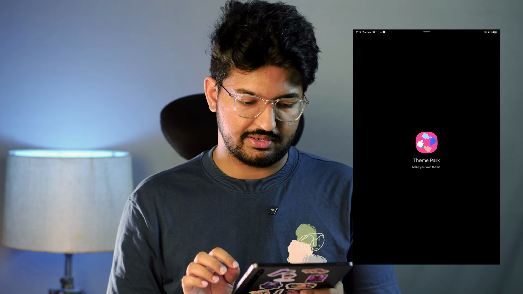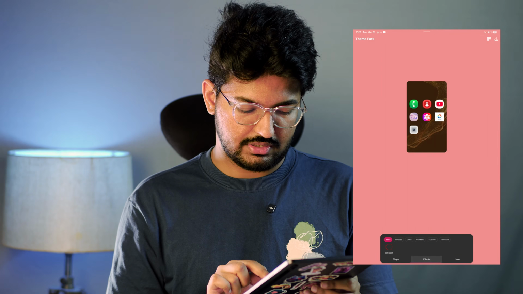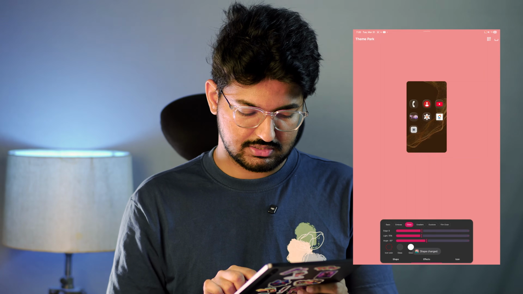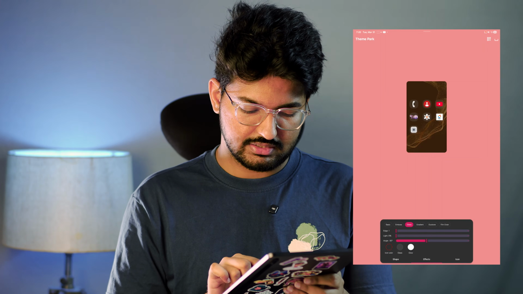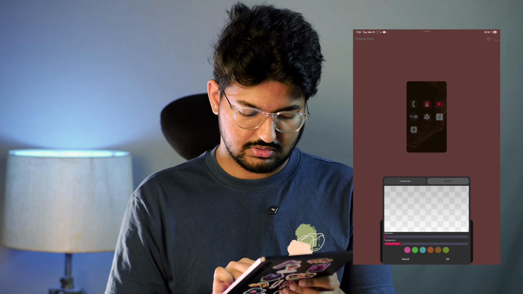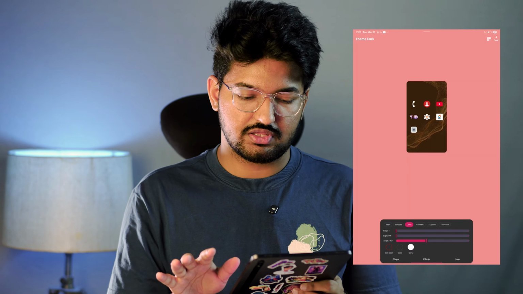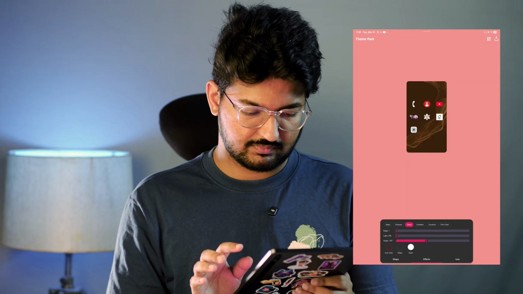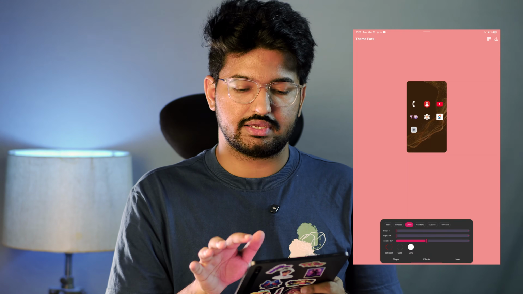So you need to go to Theme Park. I'll just wrap it up quickly. You go to the icons, you create a new icon pack, and now in the effects, you need to go to the glass, just reduce the edge, reduce the light, and change the glass color to white with zero transparency. So it will just remove the background elements of that icon. But now it will do it for all the icons.